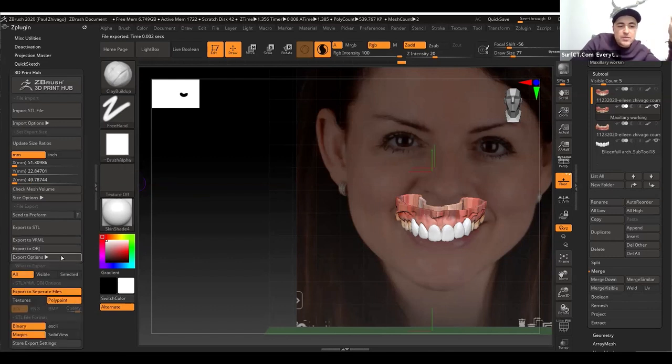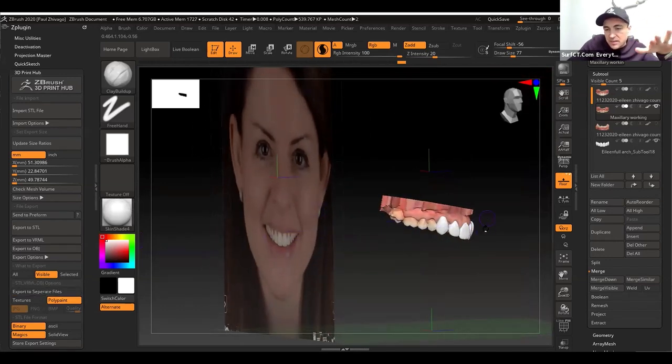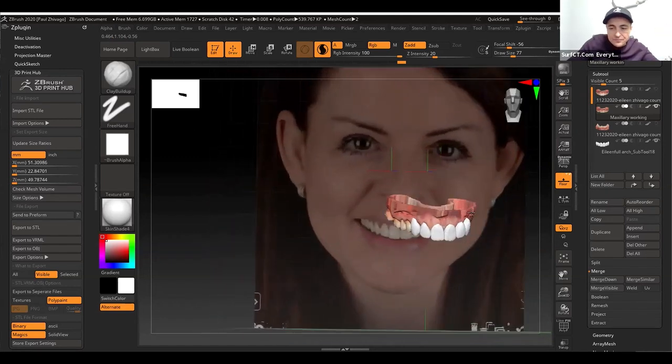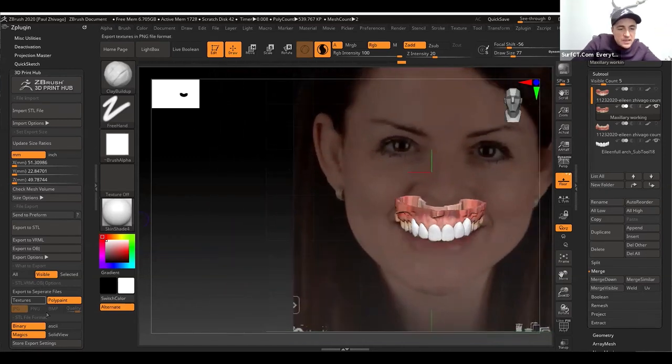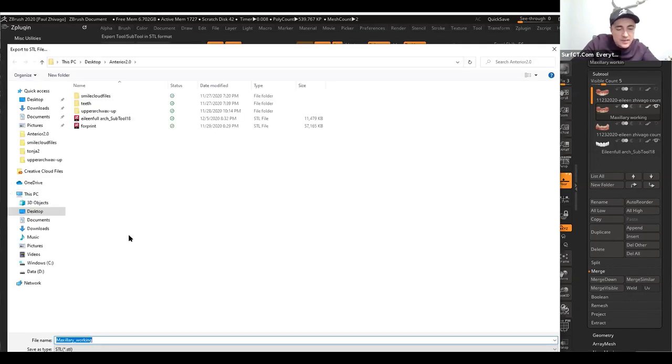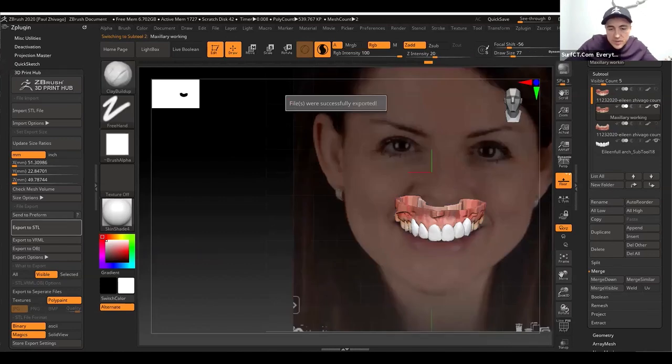And now an export option, I would say everything which is visible, right? Because we have two tools on. And export to separate files, nope, I want them together. So you can see that this sticks a little bit out, okay? So let's just export this the way it is, export STL. So we call this last sample. And now we exported it.